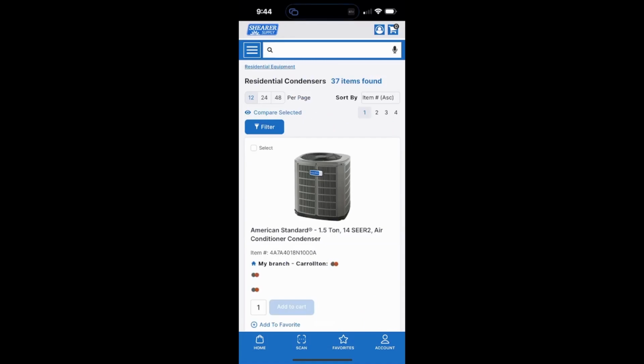On the product listing page, you will see a couple different things. You will see a sort by, amount of products per page, compare selected, and a filter option. The filter option will allow you to filter by tonnage, SEER, and various other attributes.